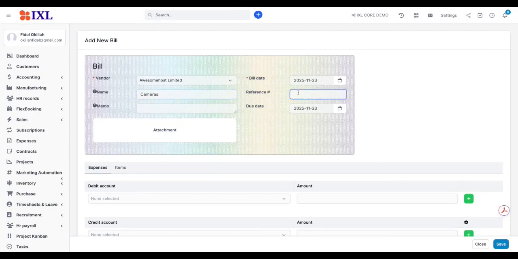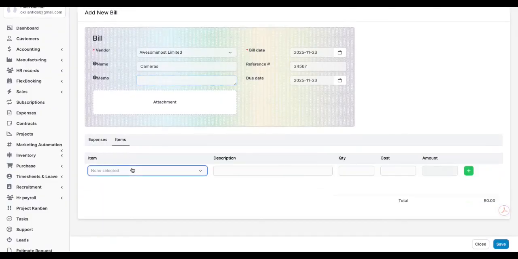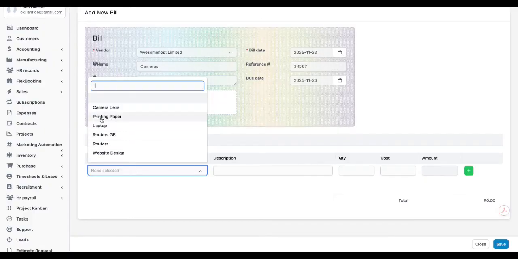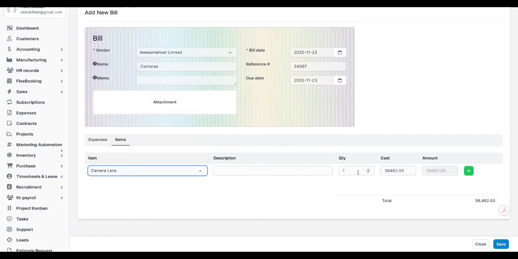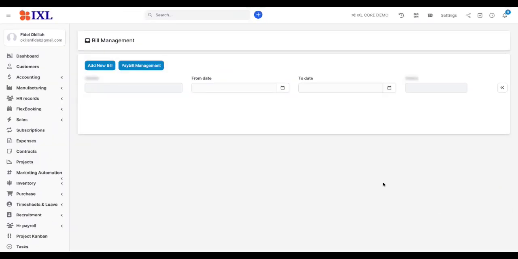The date, the reference number, maybe the invoice that the vendor sent us, and the memo or any attachment. We can attach the physical copy that was sent. We scan and attach it for that purpose. So a bill can be one where we are paying off an expense to the client, or where we are purchasing an item. For an item, say for instance, we are purchasing camera lenses, say 10 camera lenses. Once we've done the bill, we click save, and the system will automatically save.